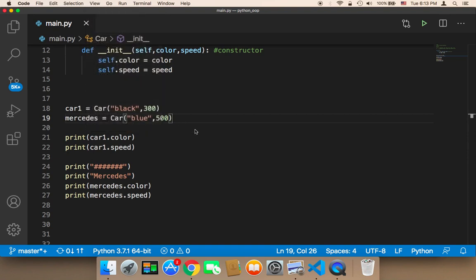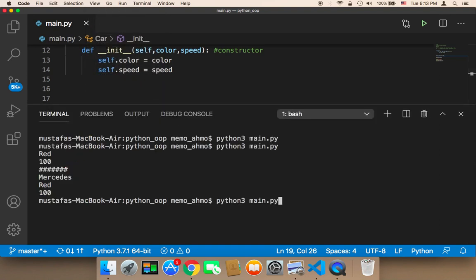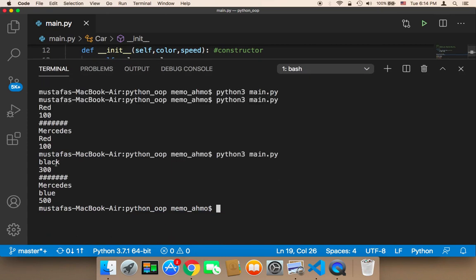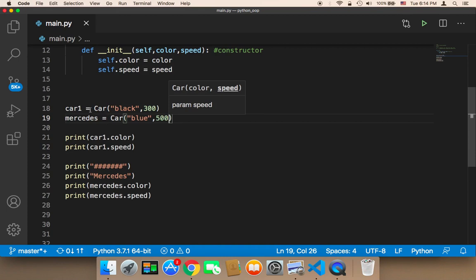If you run your script now, guess what? You are going to get a different result. As you can see, for the first car you get black 300, and for Mercedes you get blue and 500. And this is how you can specify properties of different objects. So now we have different objects, we have car 1 and we have Mercedes, and each one of them has different properties.